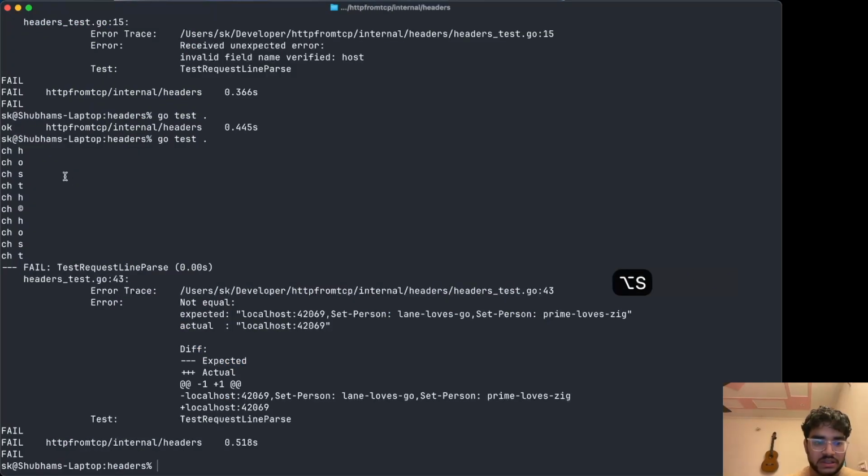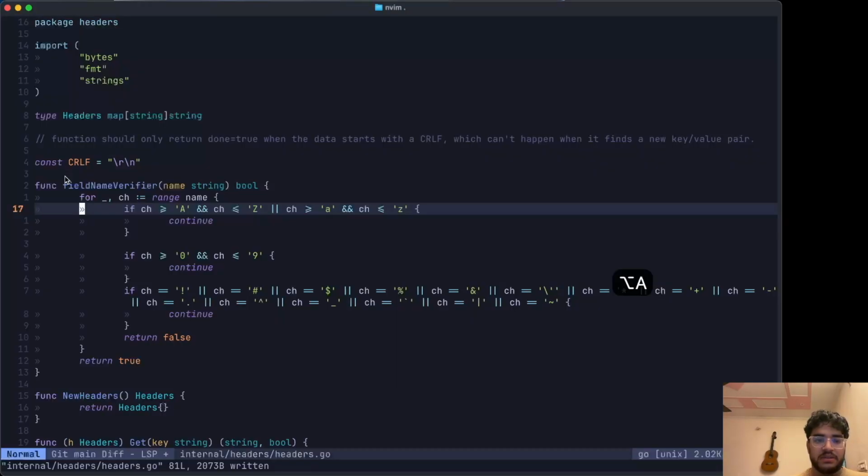Let me run this again. Oh, I don't need to run this again. Expected, actually got this. Okay, there is an issue. I have to call this function multiple times so that I can verify it. Okay, so I think in this case it should be for the next time.